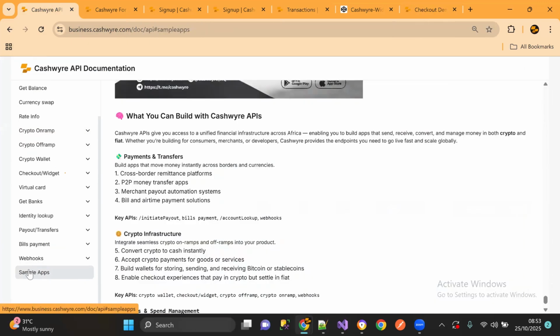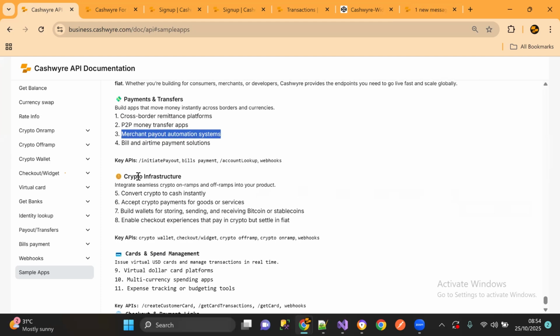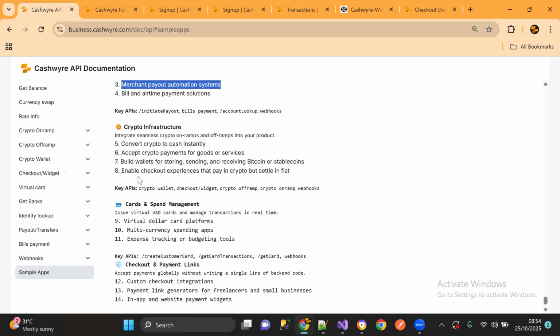And lastly, we'll talk about some sample projects that you can build. You can build a whole lot of things with the Cashwyre APIs. So we'll just give you some ideas of the kind of apps that you can build. If you're interested in payments and transfer apps, and cross-border payments, you can build a P2P money transfer app, you can build a payout automation service. These are just some sample projects or solutions you can provide for your customers for crypto infrastructure or crypto-related products. And build a crypto Onramp or crypto Offramp product.